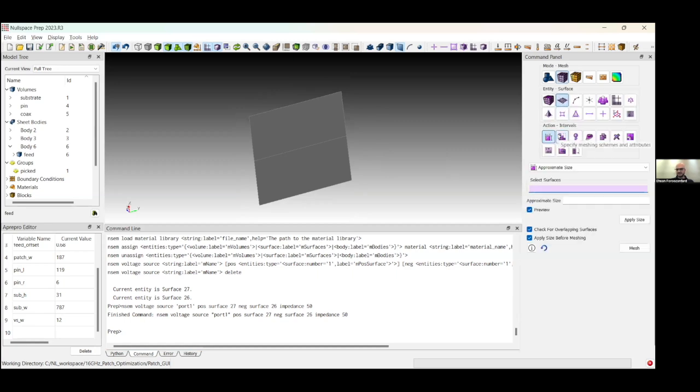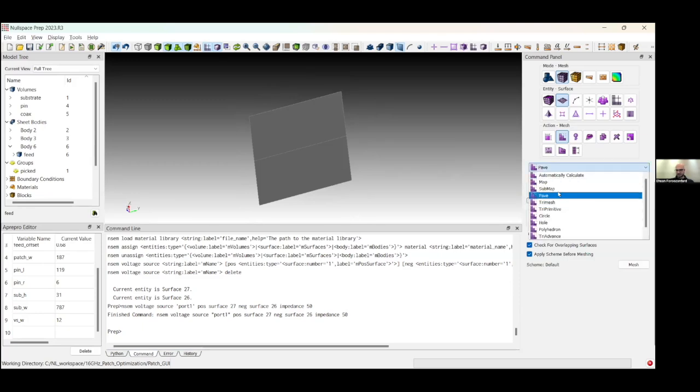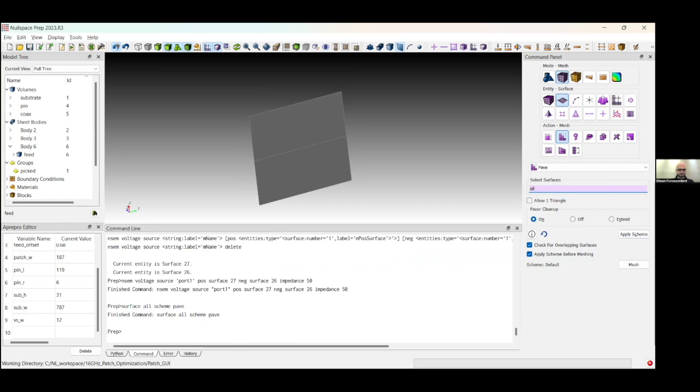First we want to set the scheme for the meshing, and then select the mesh. For most of the problems that we use in Nullspace EM, we use the paving method. So we'll use a paving algorithm to mesh from point A to point B in the surface. We want to select all the surfaces and then press apply scheme. Now we have applied the scheme, and now we can go ahead and start the meshing part.